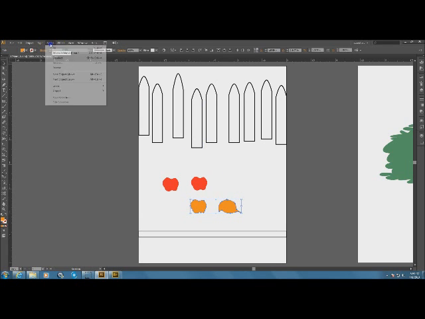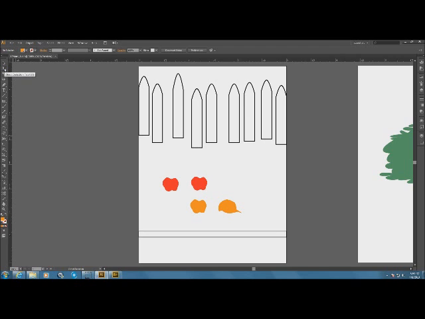Let's go to select and deselect. Let's click back on the direct selection tool. Click close but outside the point of a fence, one of the fence points, and then drag so that 2 points will be selected. So you want to select 2 fence posts.